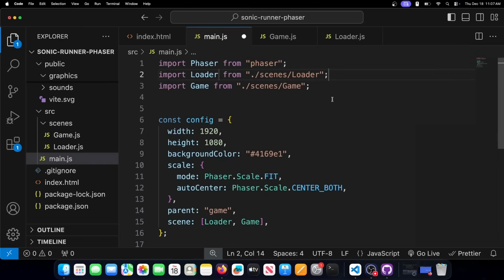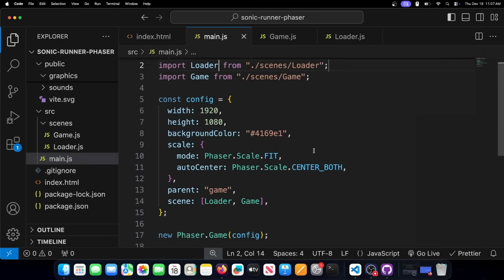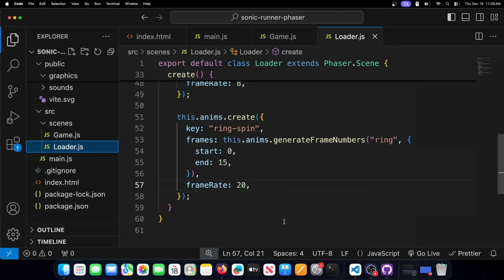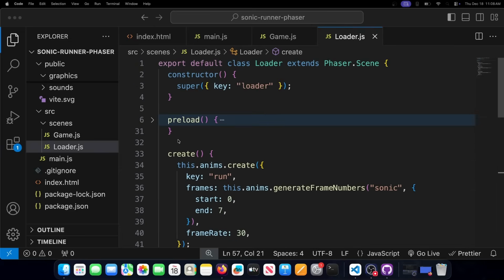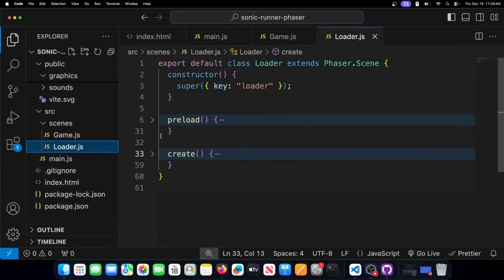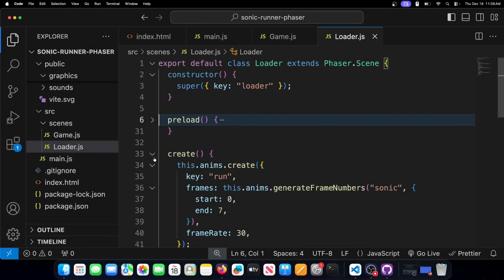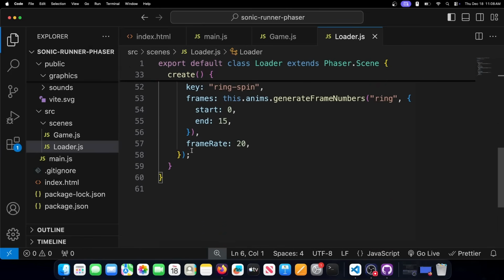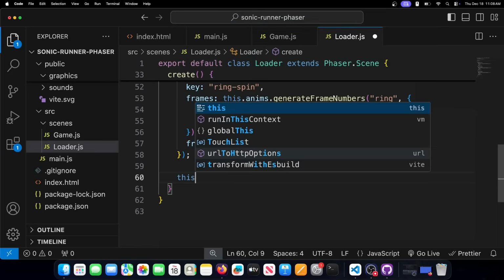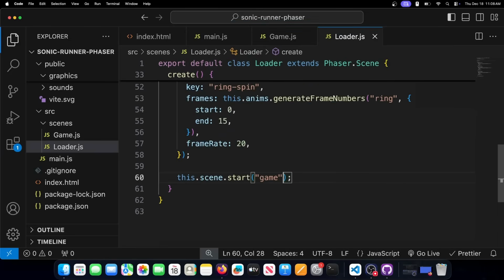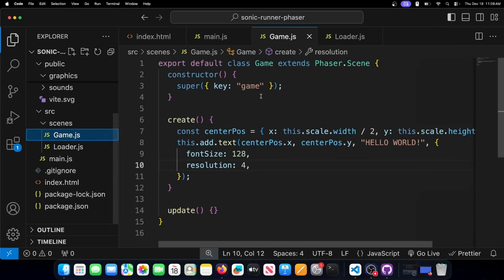Now there's one thing left we need to do in our loader scene, which is to actually write the logic to switch to the game scene. This is done in the create function. In our preload function, which will always run before the create function, we load our assets, in the create function we create our animations, and then we are ready to move on to the game scene. You can simply move on by doing this.scene.start, and then pass to it the string of the key of the scene you want to transition over to. And here it's the game scene.